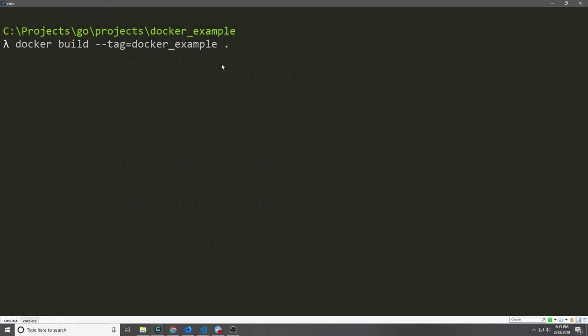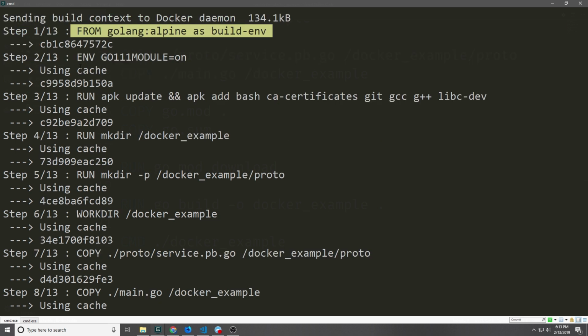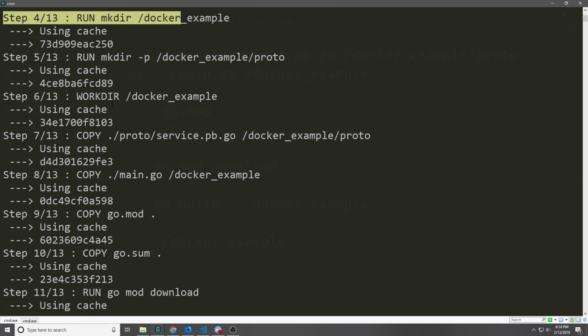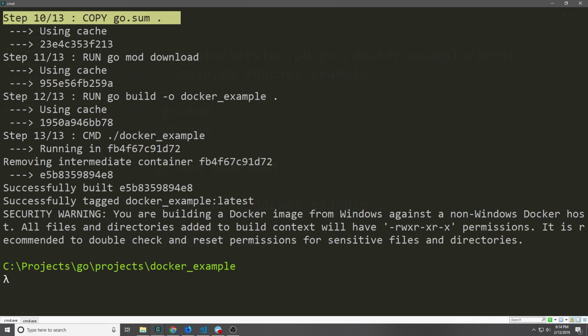Now I can go out into our command line and run docker build, and I'm going to tag this container with the name docker_example. I want to build with the files in the directory that we're currently in, so I'll use a period. And when we execute this, you can see it goes through all of these steps. It gets the Golang Alpine build, then it sets the environment variable, and then it sets up all of the directories, and it downloads the dependencies and all that stuff.